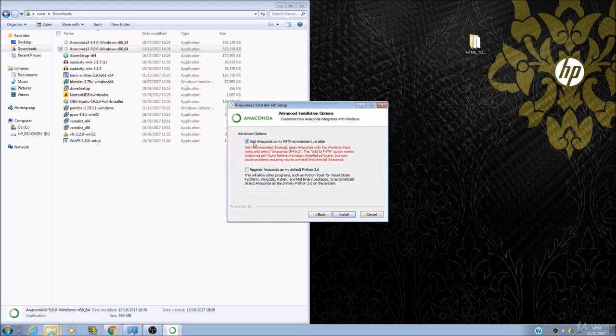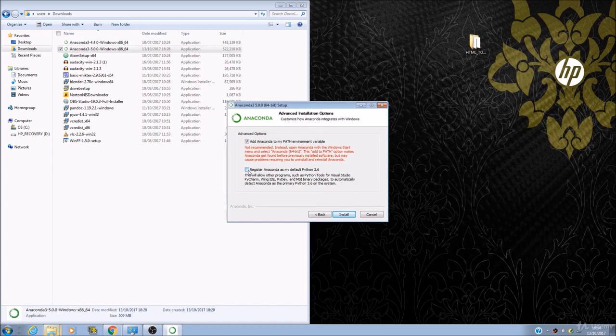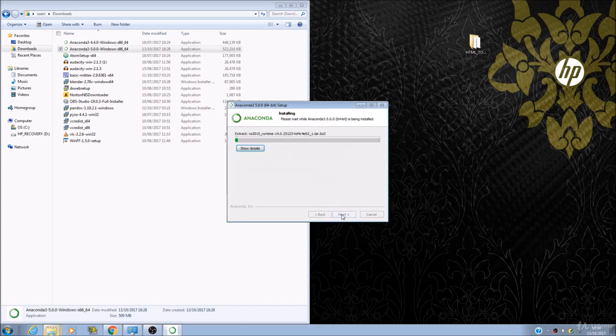Then add Anaconda to my path environment variable. So make sure you actually tick this despite it being red here. Don't worry about this here. And if you haven't got any Python on your computer, what you want to do is click here as well. But because I already have a version of Python on my computer, I'm not going to do that. So I'm going to cancel that. But if you haven't, make sure you tick this as well. Then click Install, and it will go about the process of installing. So I'm just going to skip ahead, and then I'll come back to the process of setting up Jupyter Notebook.